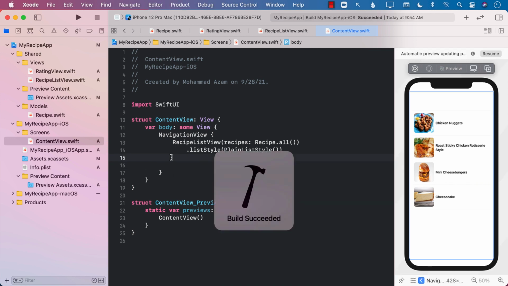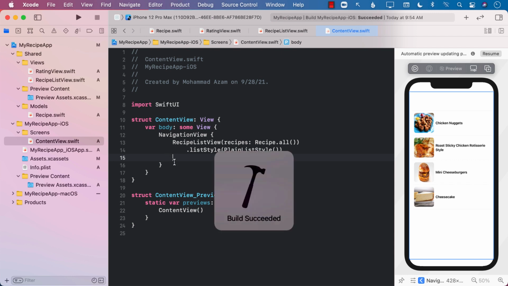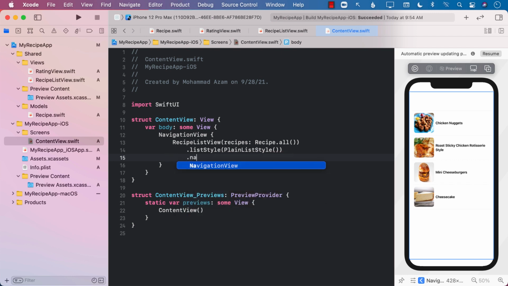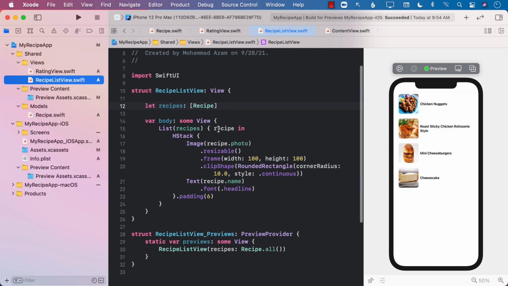All right. I may have to restart my Xcode because you can already see that I have no IntelliSense right now. It's completely gone. So let's go ahead and I'm going to restart it. I'm going to come back. Okay, now we can jump into recipe list view and see what's going on in the recipe list view.